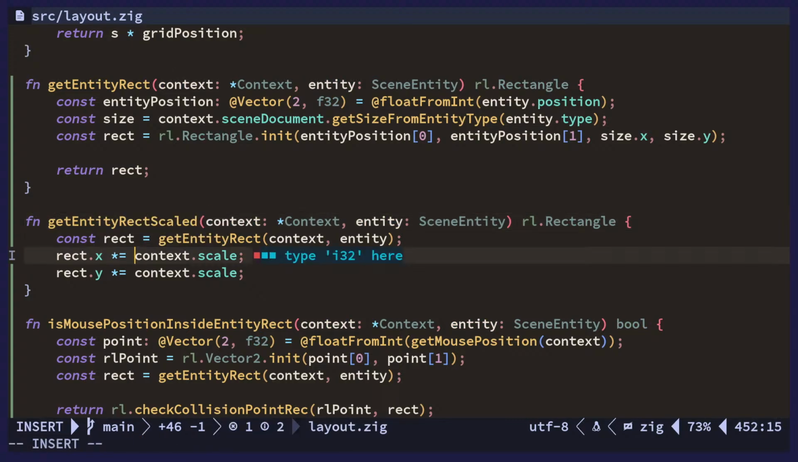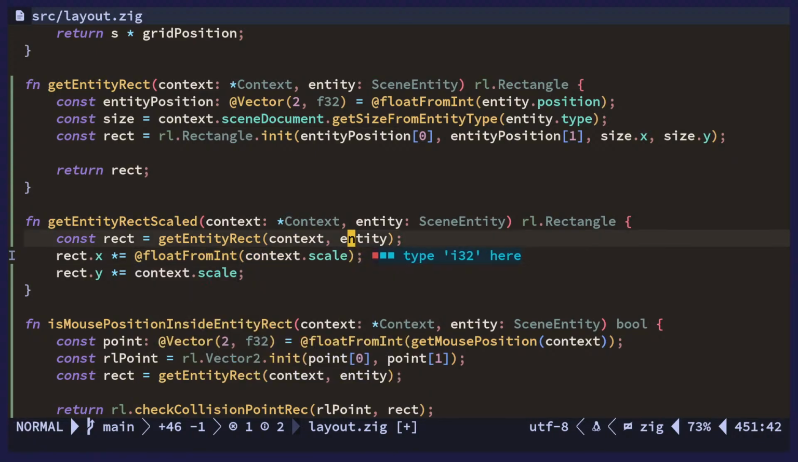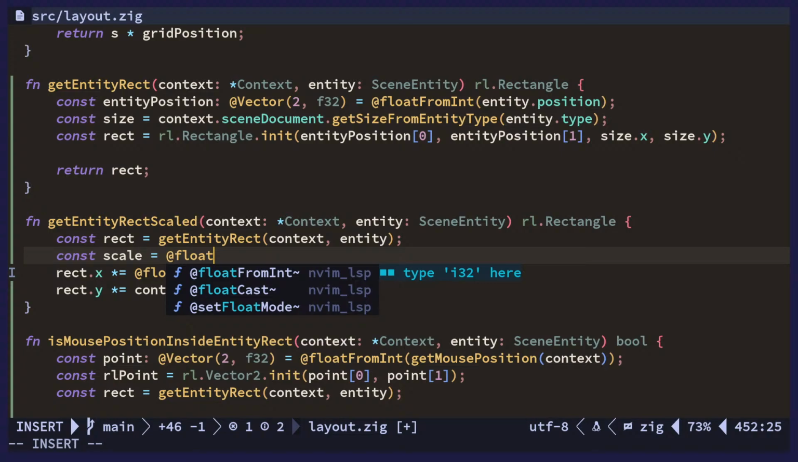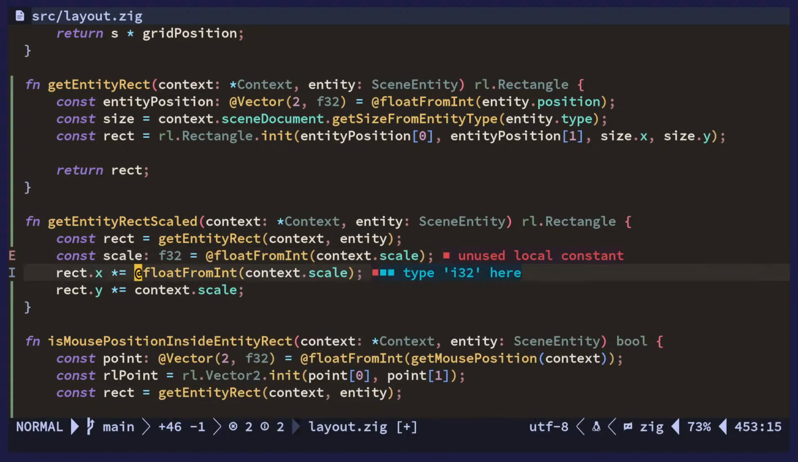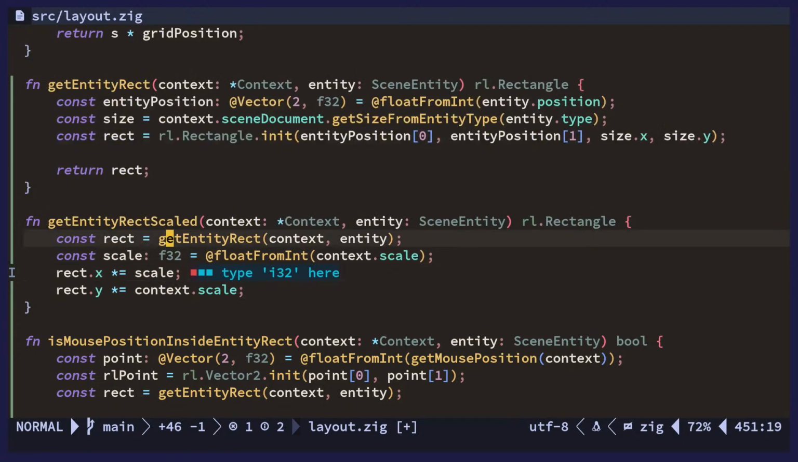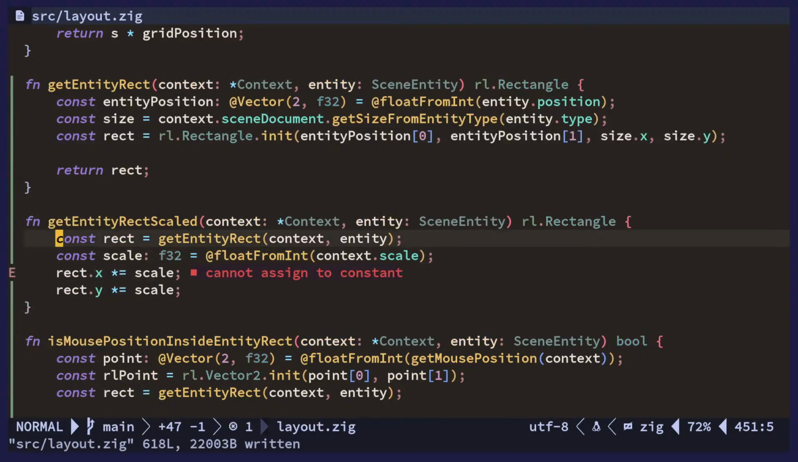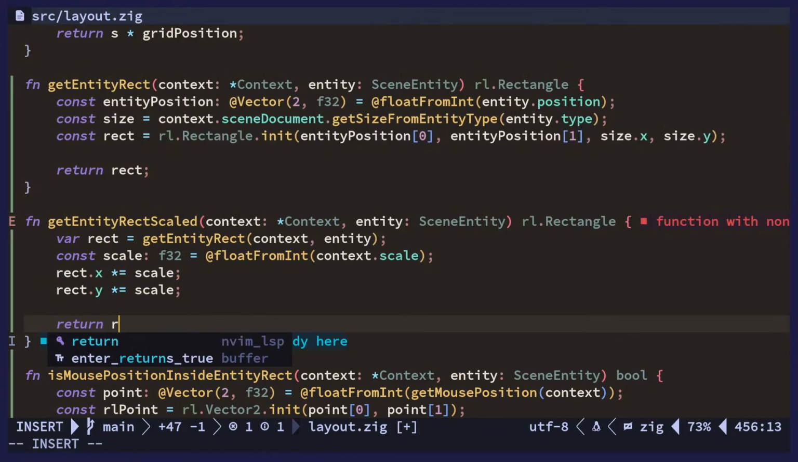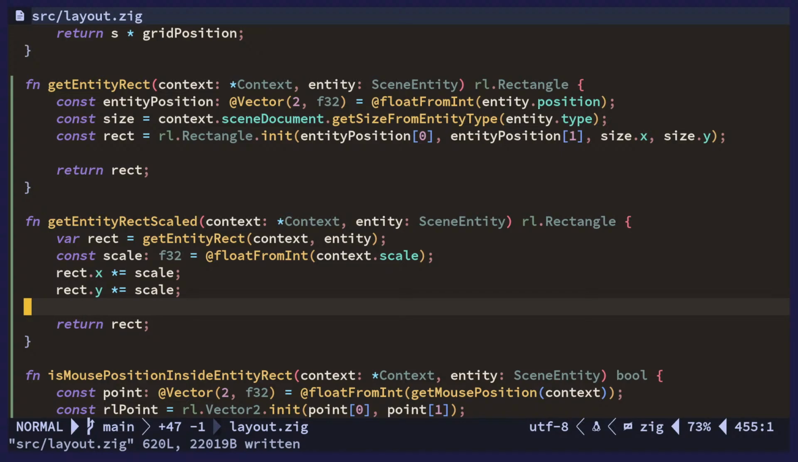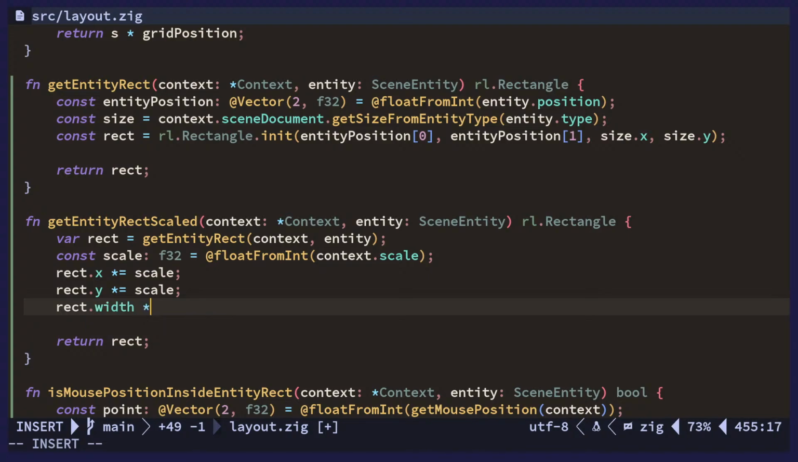Okay, yeah. So we need to do float from int. Well, actually, let's do it like this. Float from int, context.scale. And this one is a f32. And oh yeah, wait, do we need to put this as a var also? Yeah, we need to make this mutable. Oh yeah, and then we also need to return this rectangle. Okay, so now we also want to scale the width and height.